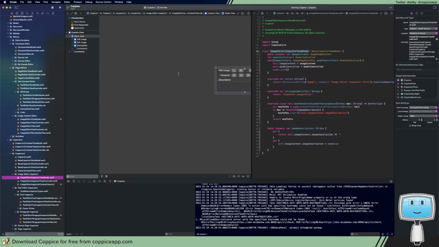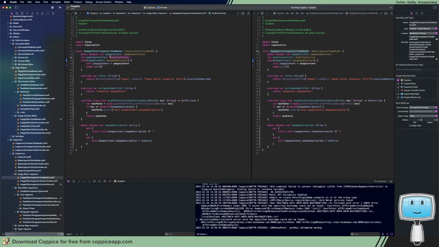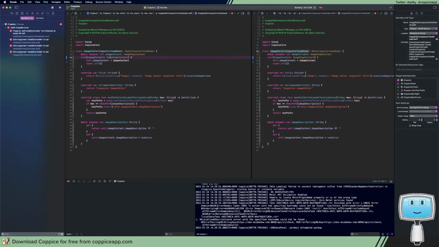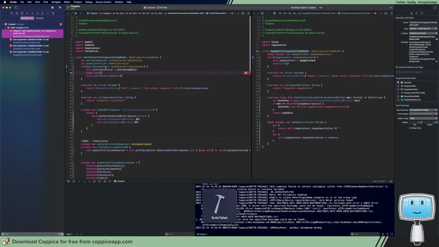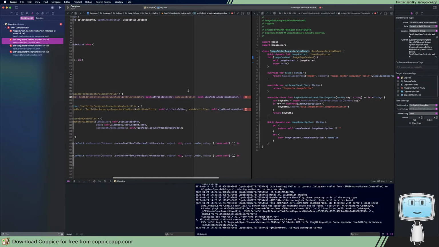Looking for model here. Where did that go to? And build. See where it breaks, and fix where it breaks.